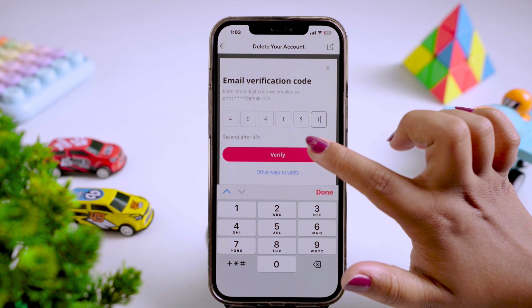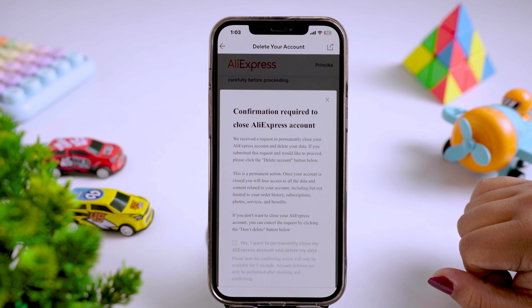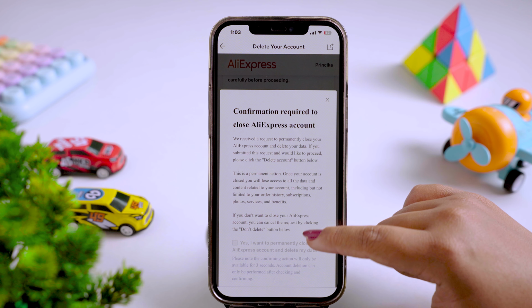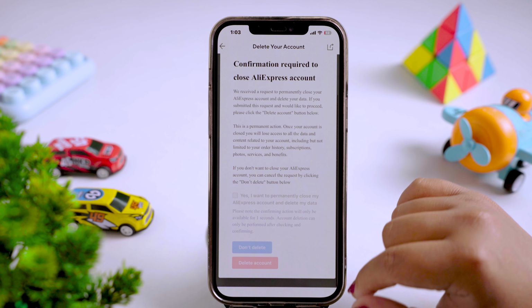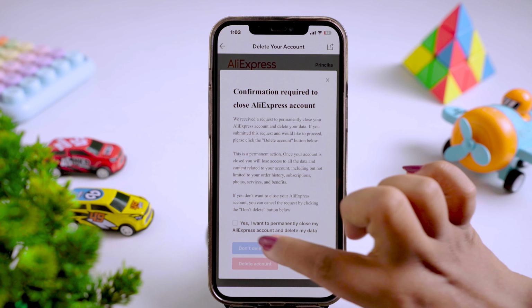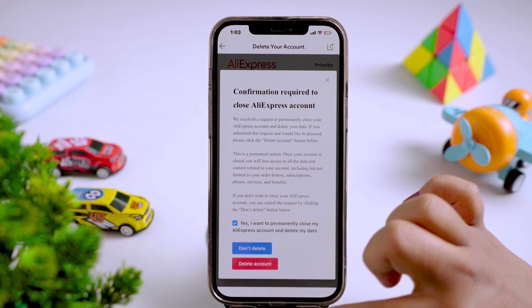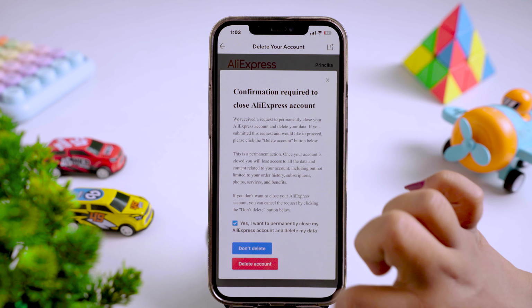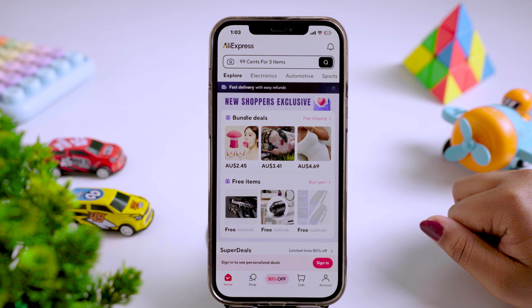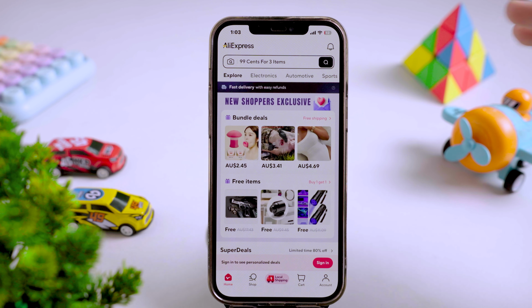After doing that, tap on verify. And in here, you can see this is the confirmation. So all you need to do is tap on this box, yes, I want to delete permanently, and then tap on delete account. And just like this, you have now successfully deleted your AliExpress account on iPhone.